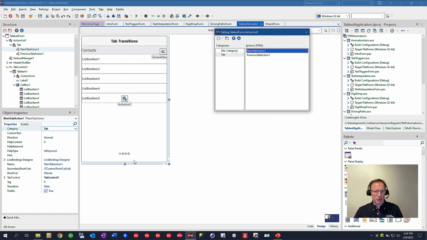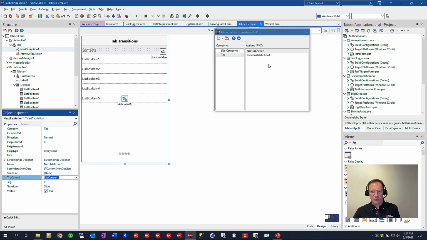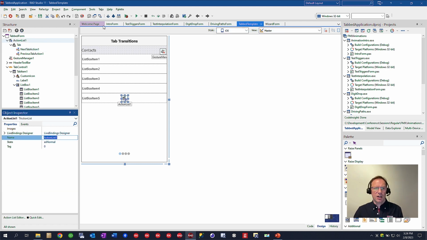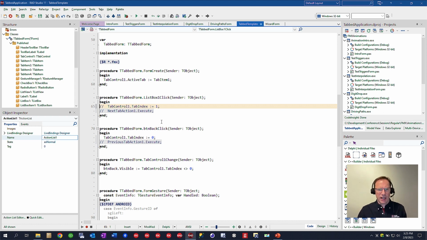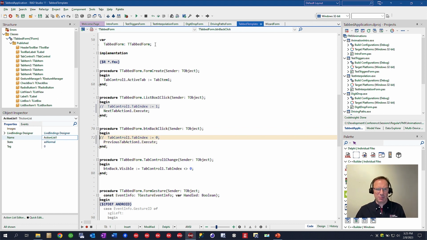The one piece to remember is you have to set the tab control property of each of the actions so that it knows which tab control it is being applied to. Once you do that, we can look at the code, and whenever I click an item, instead of just changing the tab index, I'm invoking the next tab action. Likewise, when I hit the back button on the other screen, I'm going to navigate back.